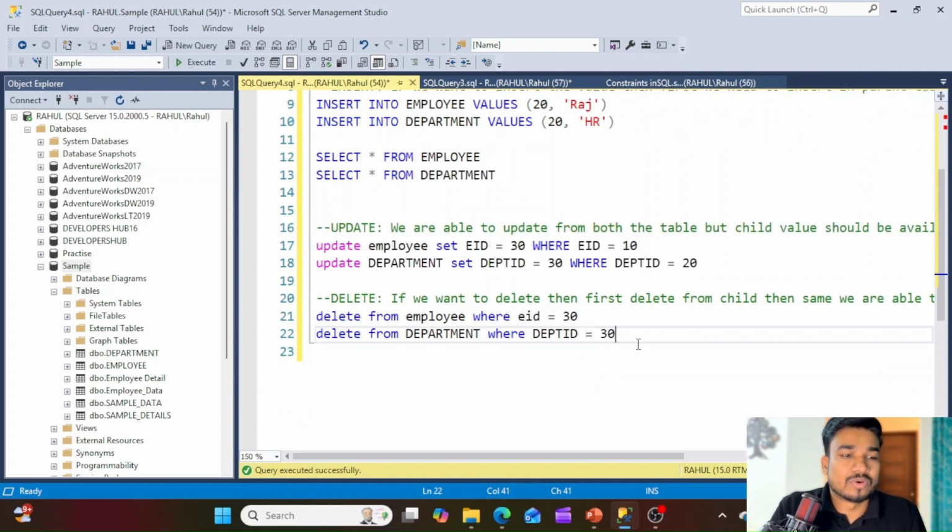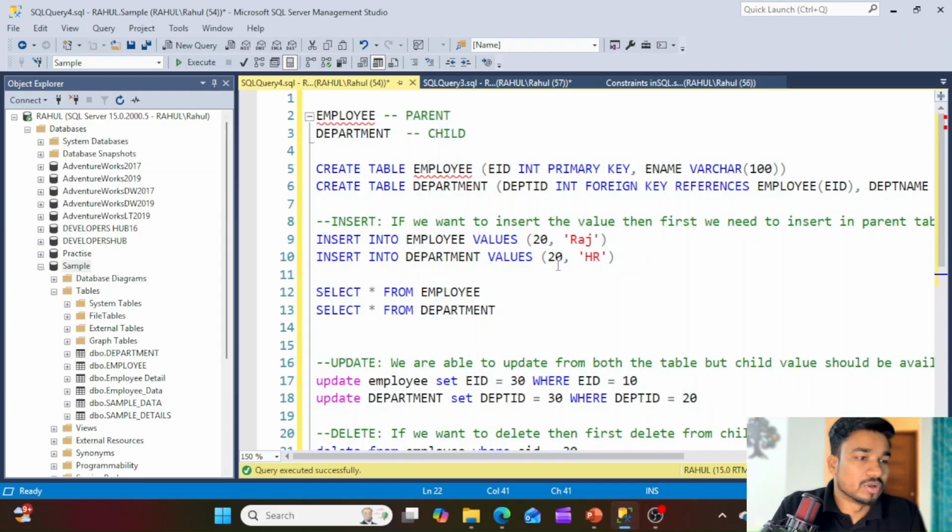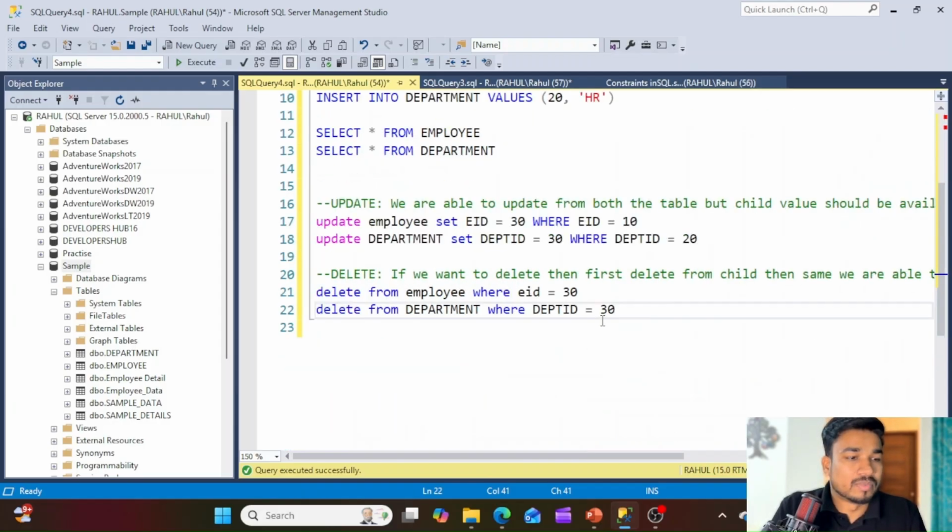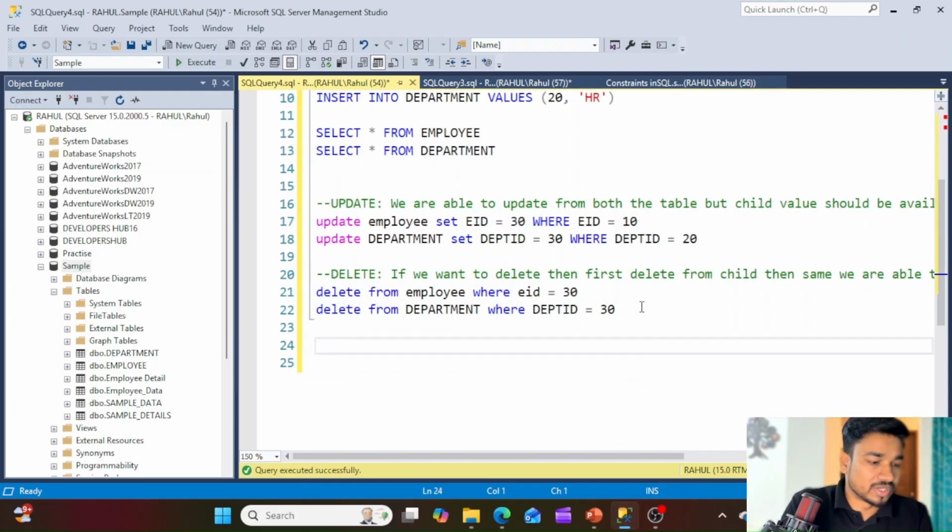Means if you want to delete from the parent table first, then that is also possible. But while creating a table, you need to turn on the cascade. So we will see here how to do that. Before that, we want to drop both the tables here.